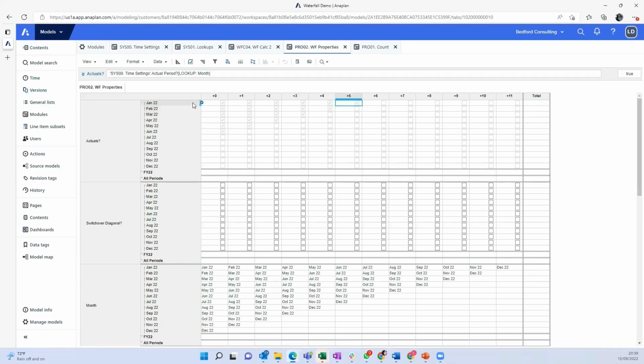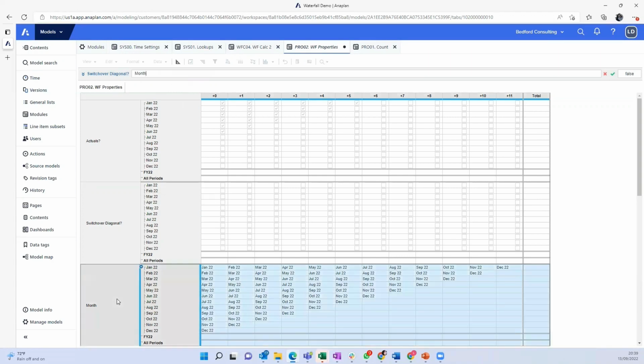So here we have up to count 5 of the January cohort already being actuals. So count 5 will be then July 22 or June 22, which is our last month of actuals. And so everything after July 22 wouldn't be considered as actuals. We can also determine the switchover diagonal here quite easily. That might be useful for some reports.